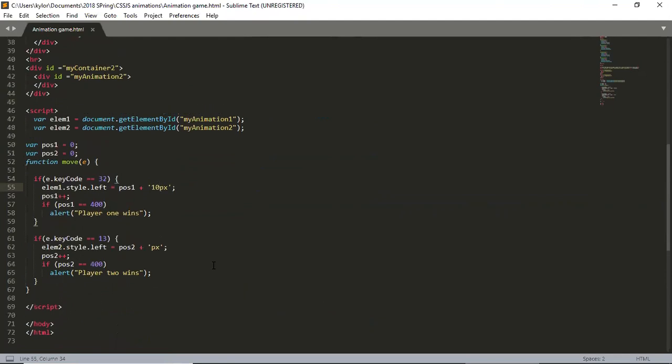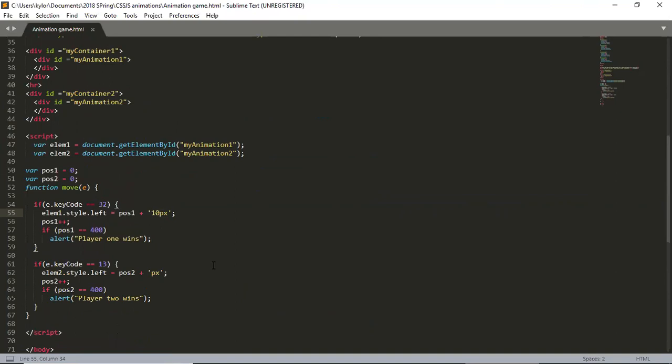Okay, so your key code is for the spacebar and for the enter key, and then what might be my animation one? Okay, so which one did you say was relative and which one was absolute?